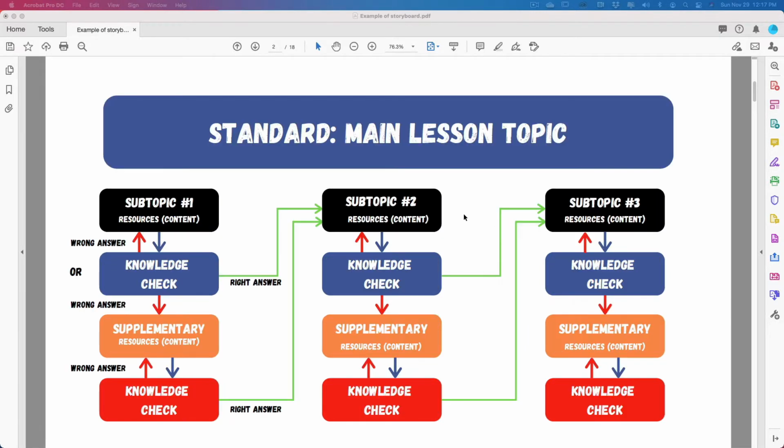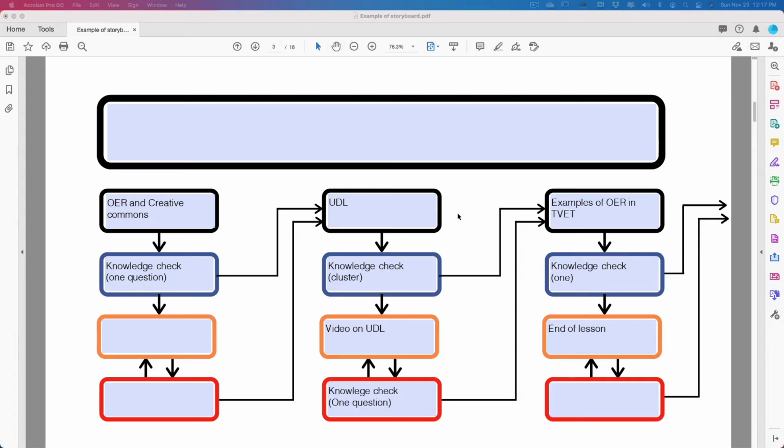So what we did was, in our last video, we started to create our storyboard. So we took our SARAs and we found out our subtopics that we could create resources from. We knew that we could break it down into OER and Creative Commons, Universal Design for Learning, examples of OER and TVET, and then it went on. But for the sake of brevity, we just stopped at those 3. Now we knew that we wanted a knowledge check for the first one. And if they got that knowledge check right, they would move on to UDL. If they got it wrong, they would move back up to Creative Commons and OER and reread that.